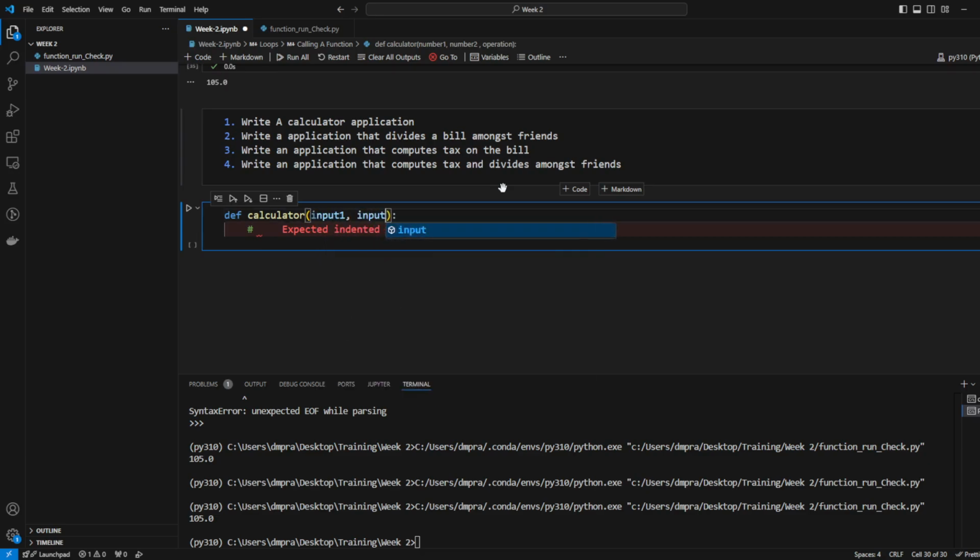Input 1, input 2, input 3 also works, but it's confusing for you. What is input 3? How is it different from input 1? If I say number 1, number 2, and operation, I know the third one is an operation, which is different from a number. Here numbers are expected, here an operation is expected. The operation I'll say is add.